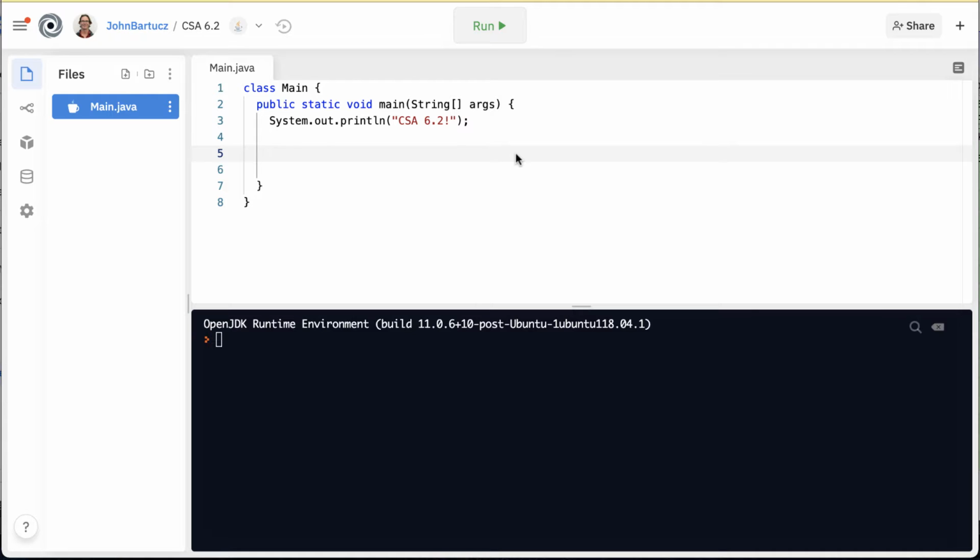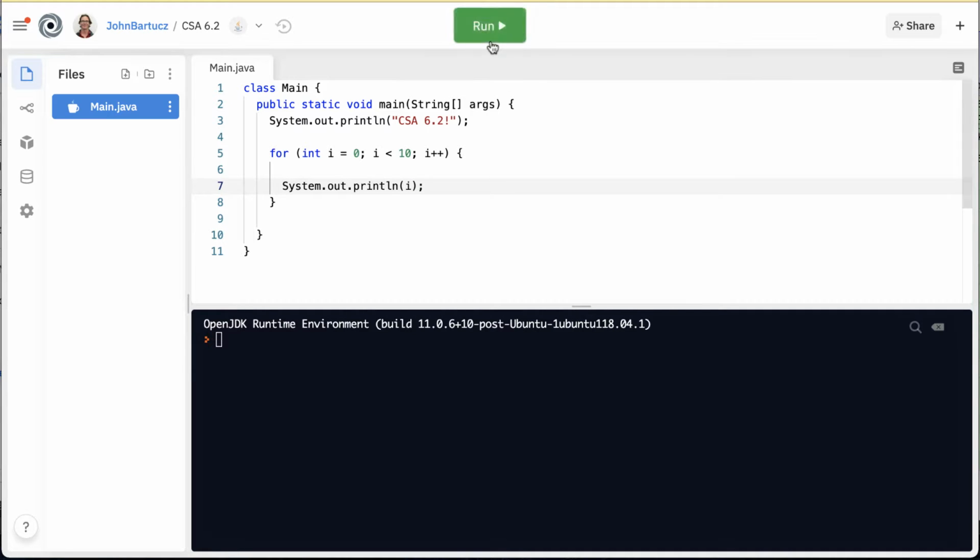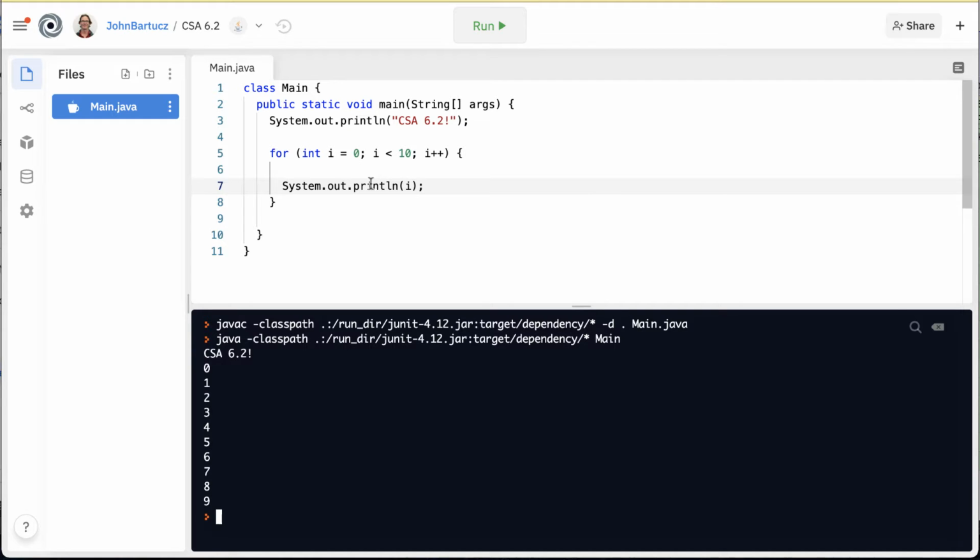So if you remember, for loops look like this. So this is going to print out the numbers from 0 through 9. So we declare a new integer. We set it to 0. The middle part of a for loop is the as long as clause. And then what do we do at the end of each iteration?